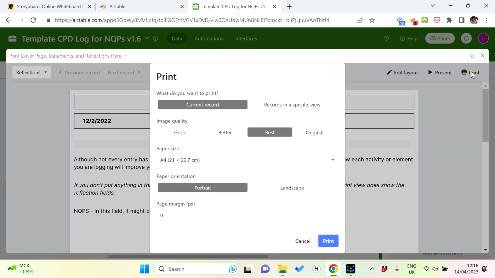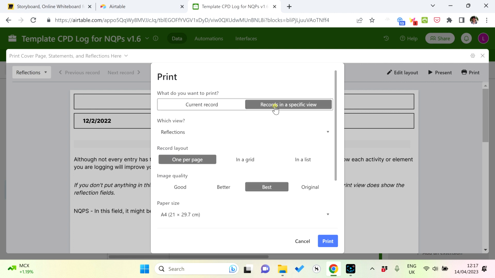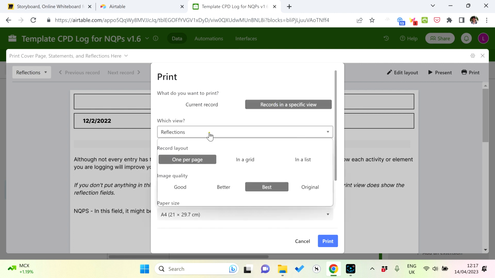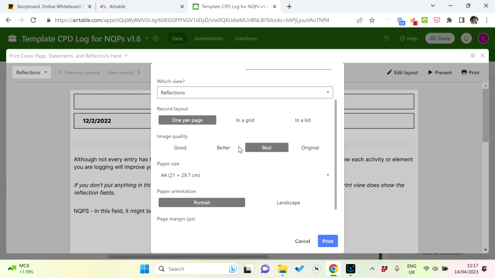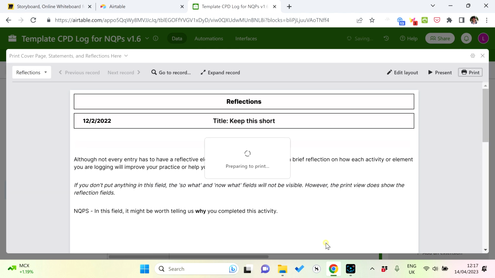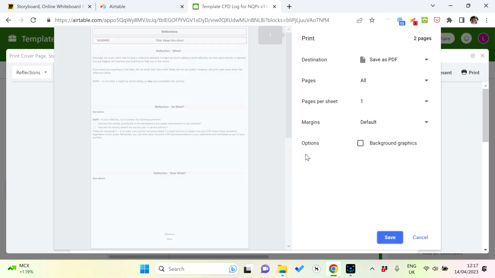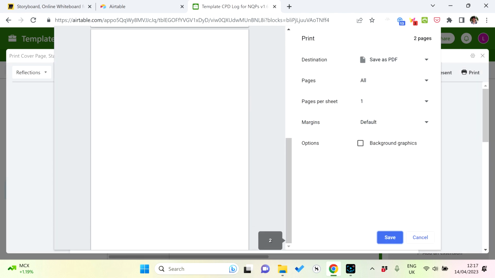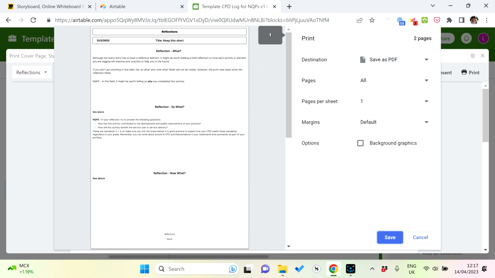When you're ready, click the print button. We want to print, this time, the records in the reflections view. We would like to print it one per page, and we'd like to print it in best quality on A4. Press print, and you can see there we have a reflective entry.